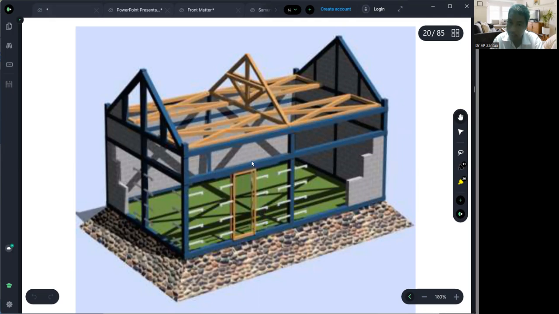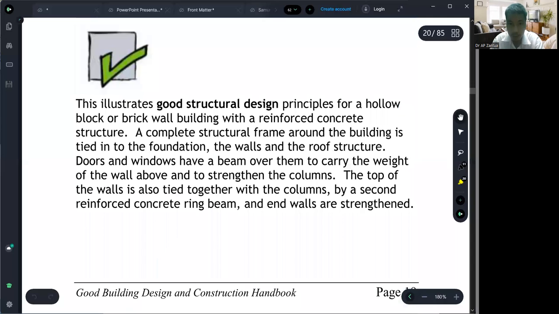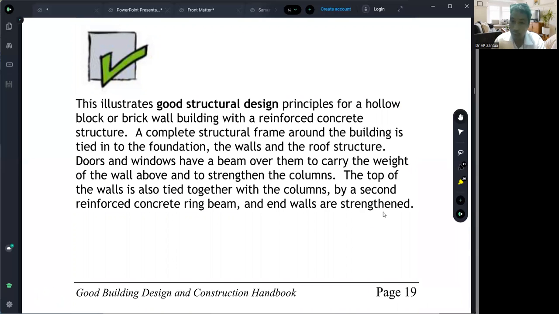But here they are doing a lintel beam on the windows and doors. But it is better to have a tie beam on that level also. That is what you have to expect when we are going to design. Those are the parts and components.